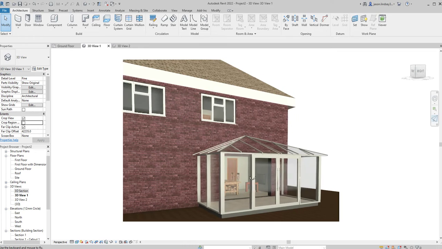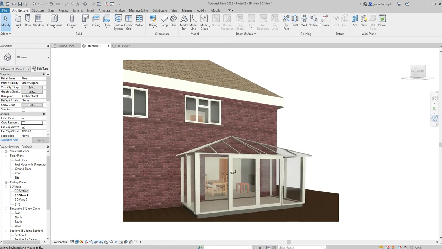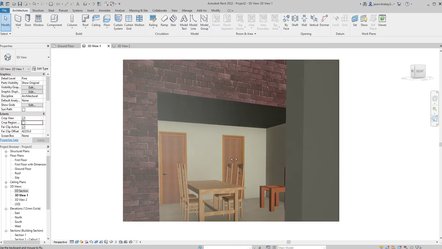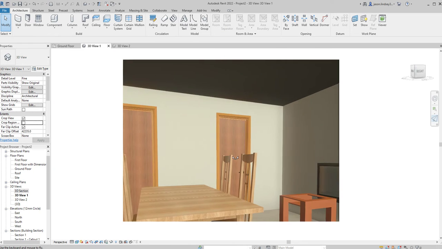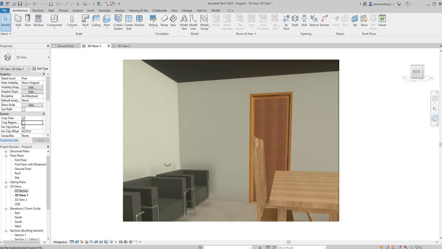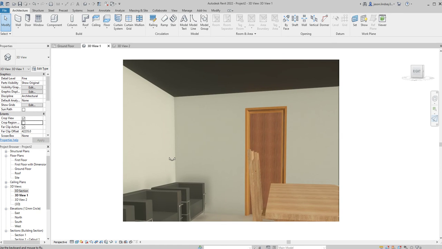So what you can do is you can actually start moving around your property using the mouse. It takes a little while to get used to it. Once you start getting used to it, you can then start moving inside your property and then start having a good look around with whatever it is you want to have a look at. So I'm in the lounge.